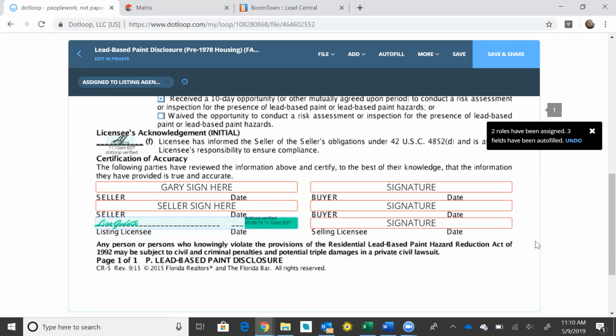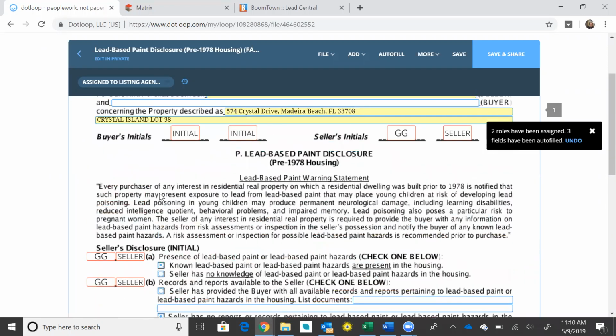I'm signing here, and I just want to point out this describes a little about lead-based paint poisoning. It is terrible. It is irreversible. Look it up. There's a reason for this, the need for this disclosure is because it has done some serious damage.